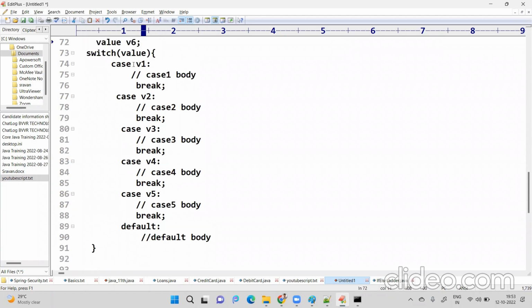Next thing is, a very important point. If case one is matched, then case one body will be executed. If there is no break statement, what will happen? It will continue for the rest of all the cases. Even if case 2 is not matched, still it will go for the case 2 body. If there is no break here, then it will go for the case 3 body. If still it is not there, then go for the case 4 body. Here, if there is a case 4 break statement, then it will break here.